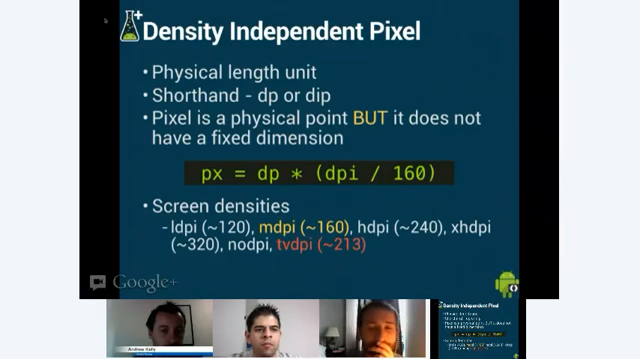The key here is that DP is really a physical length unit, just like centimeter or meter. So it has a physical length in the real world. And of course, in the very beginning we actually used DIP as a shorthand, but now it is DP. DP and DIP are interchangeable, and you can still define things in your layout with both shorthands.